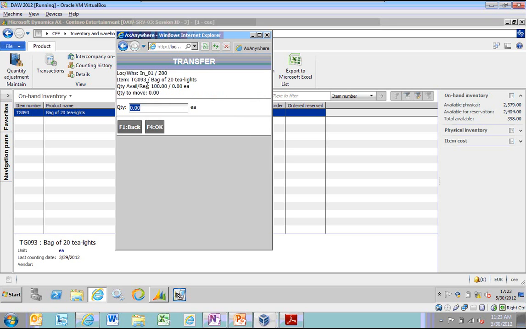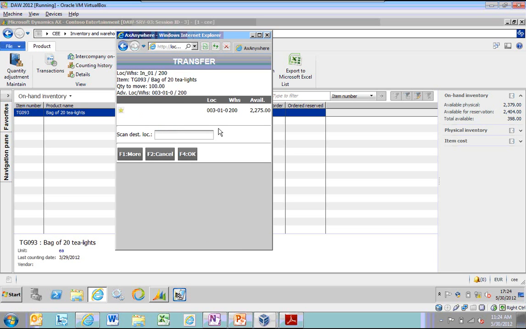And then it shows me that I have 100 available to move. And it shows me how many I have selected to move right now. I'm going to move all 100. Click OK. And then it's going to show me locations that have that item already. Or I could scan a new destination location or type one in. I'm just going to put it away in this location. Click OK.